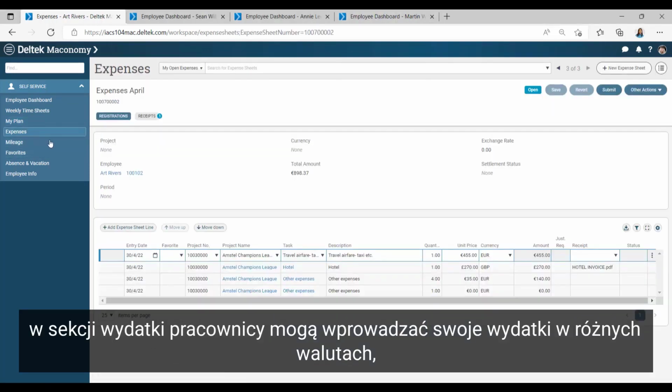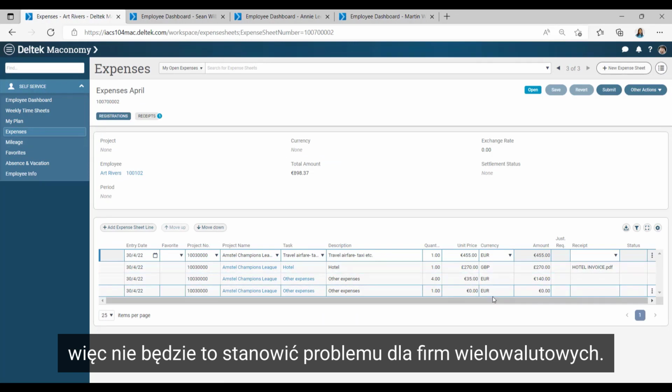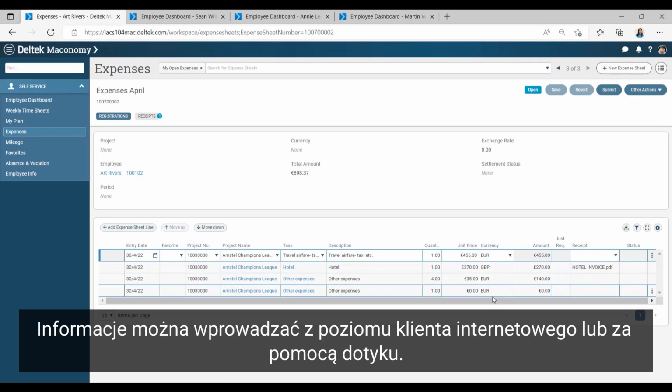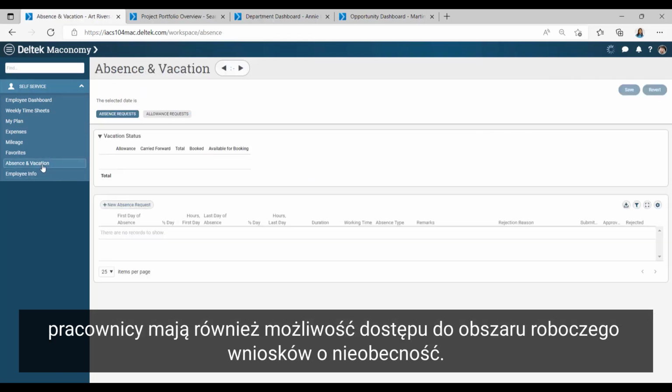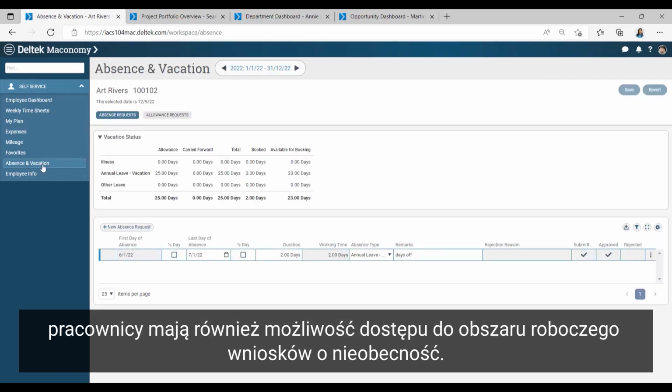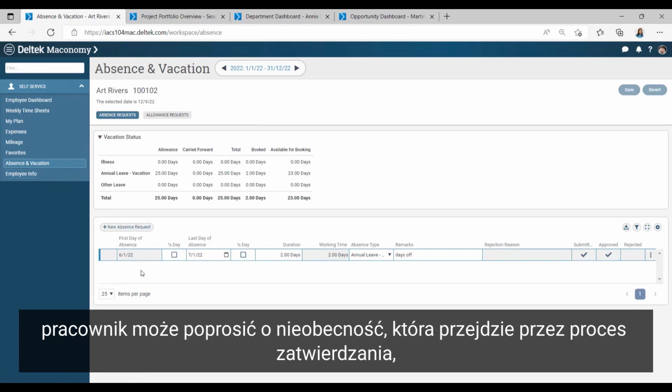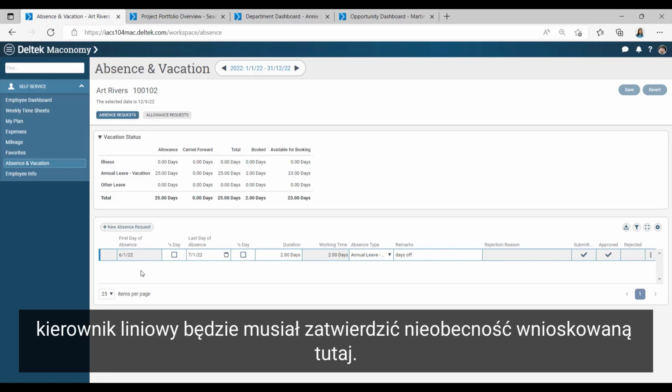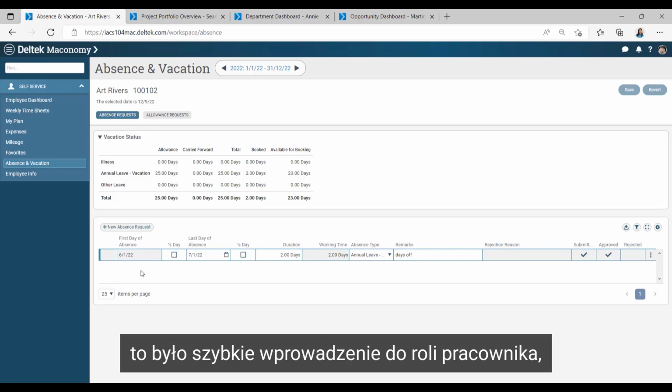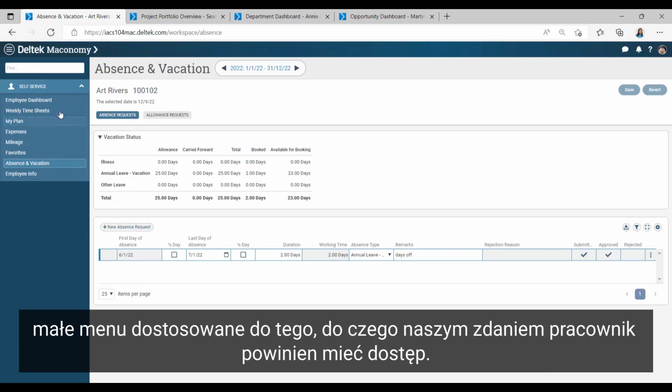Under Expenses, employees can enter their expenses here in different currencies, so this won't be a problem for multi-company and multi-currency companies. The information can be entered from the web client or by using touch. Employees also have the capability to access the absence request workspace. The employee can request an absence, which will go through an approval process. The line manager will have to approve the absence requested here. That was a quick introduction to the employee's role, a small menu tailored to what we believe an employee should have access to.